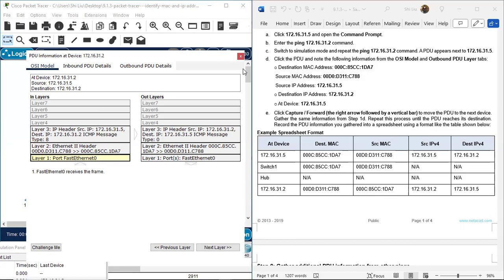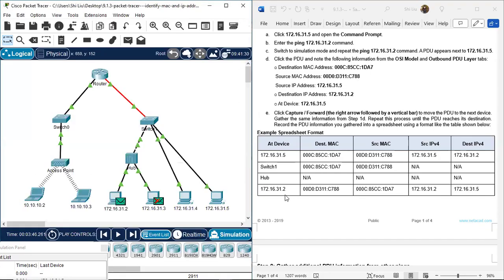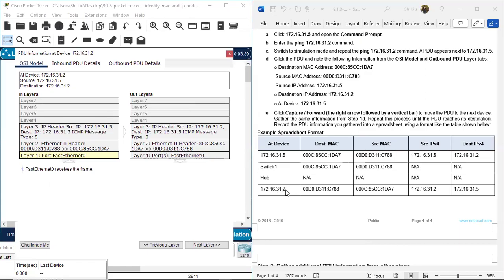31.2 is the destination device. So let's do some analysis of this information. We find out that on the destination device, the destination MAC and the source MAC are switched or reversed, and the source IP and destination IP are reversed. That's because after the destination device receives the ping from the source device, it will process it, create an echo reply, and send it back to the source.